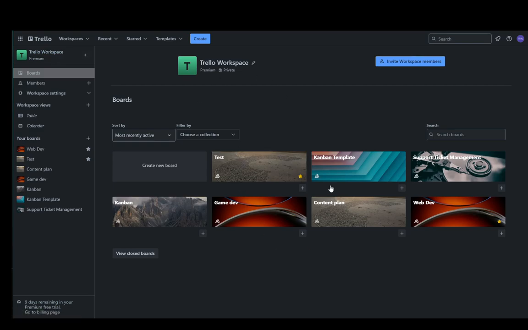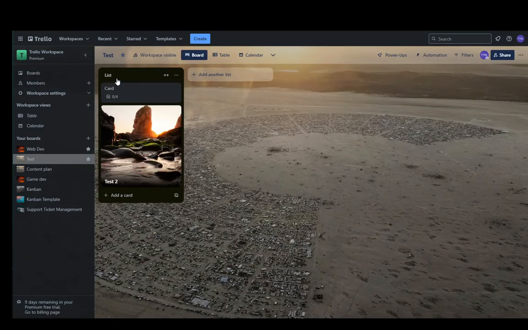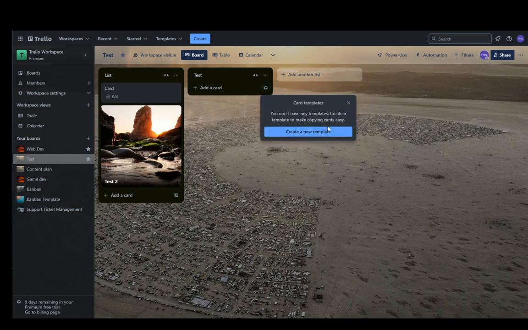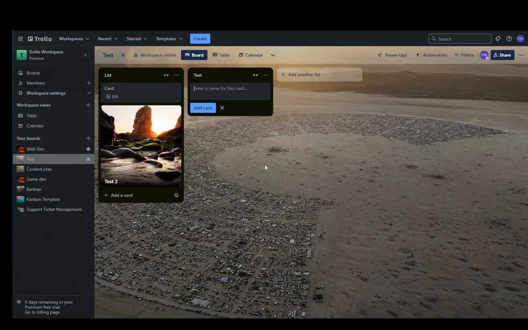I'm going to go into this test board here, and as you can see, I already have a list with 2 cards. Now, I'm going to create another list. I'll just name it test. And now I have another list, and as you can see below it, I have the add a card button, which I can click and create a new card, or I could click here to choose from a template or create a new template. If I don't have any, I'll just create a card.